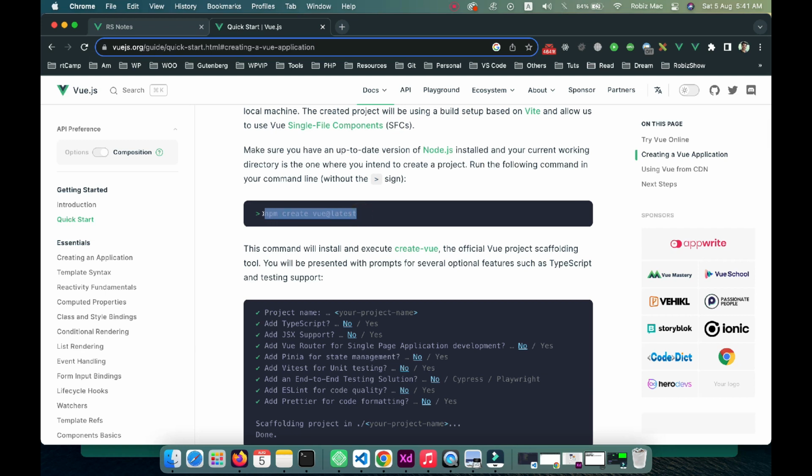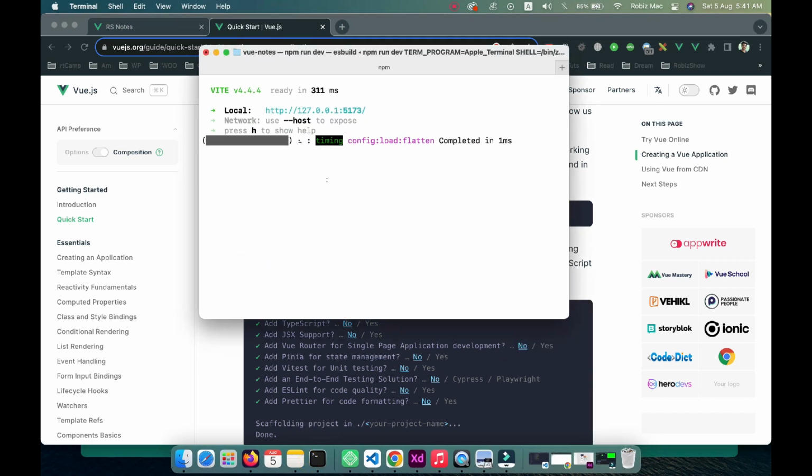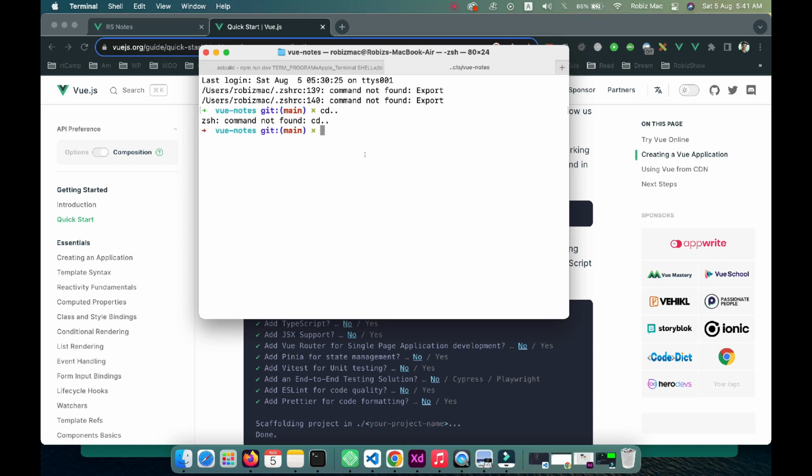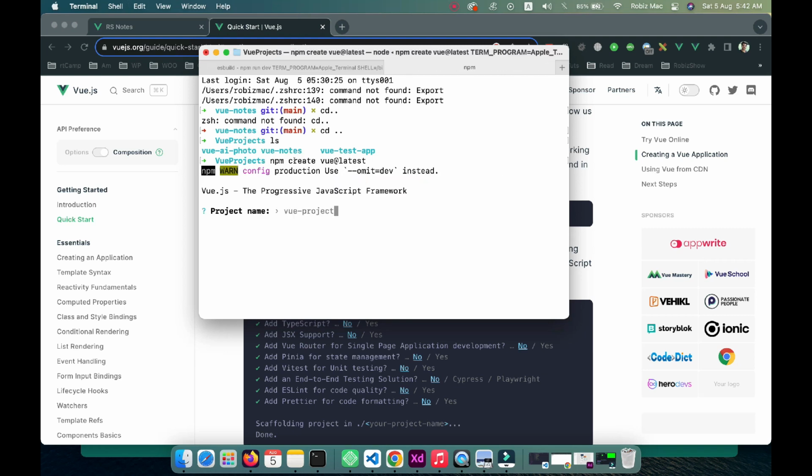Let's copy npm create vue@latest, and let's open up the terminal. Okay, I have already opened one terminal. Right now I'm in the vue projects folder. I already have one vue nodes, so let's paste it here, npm create vue@latest, and it should ask me.